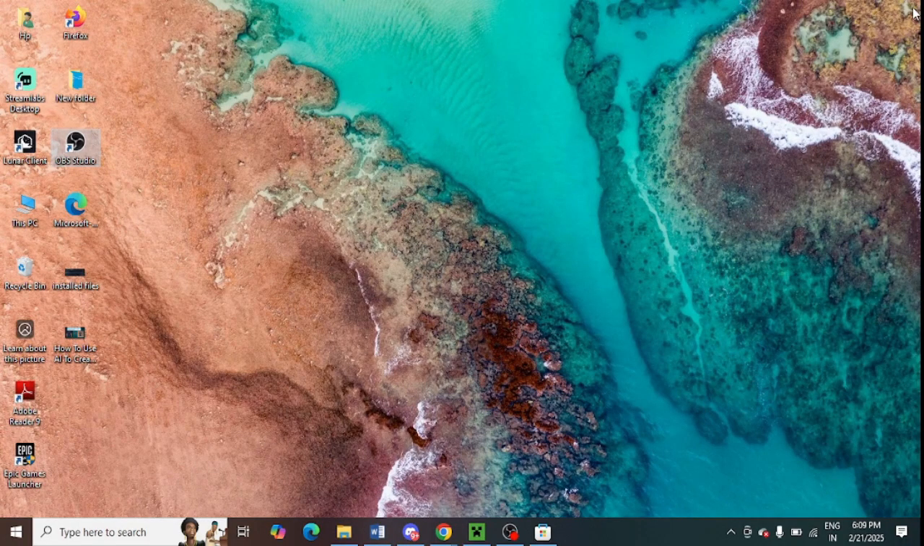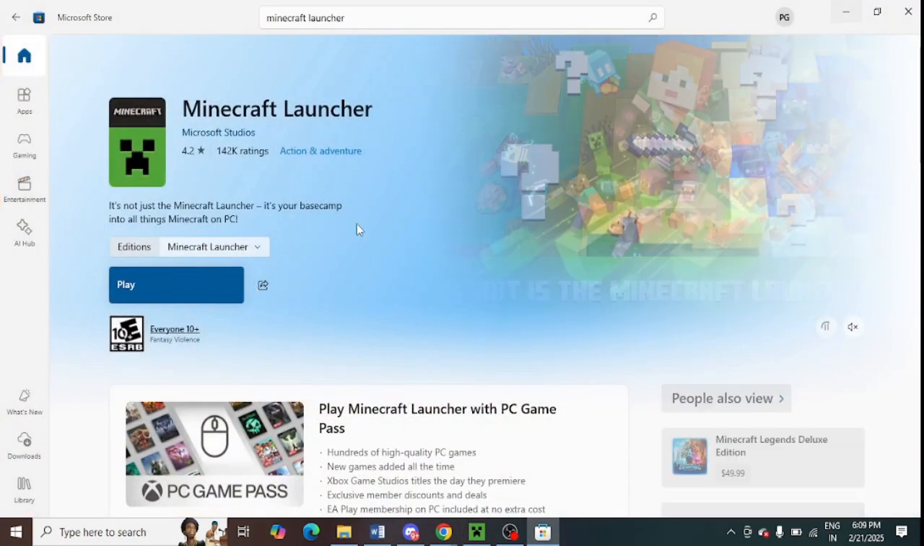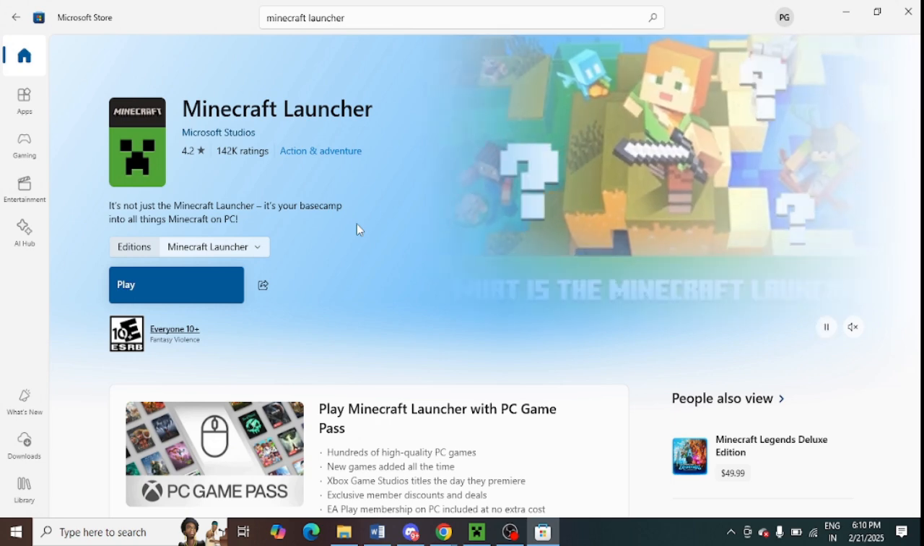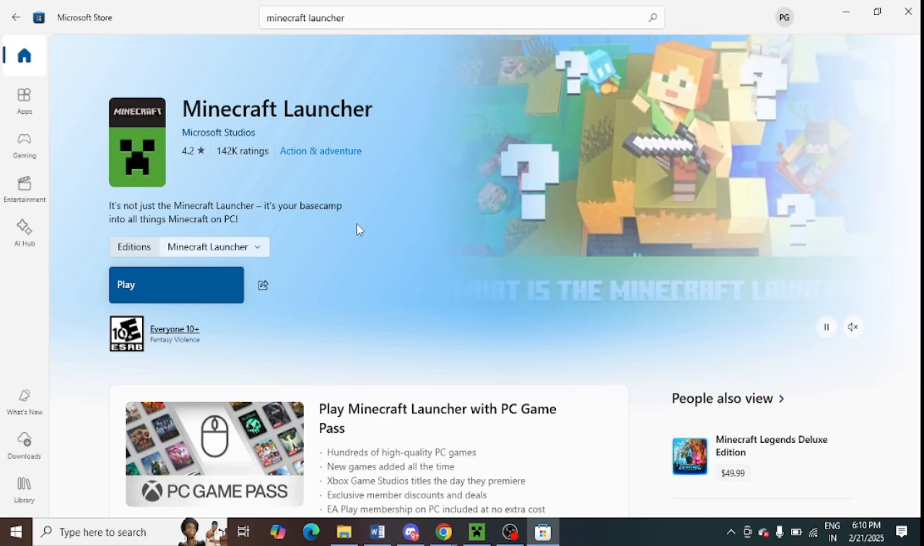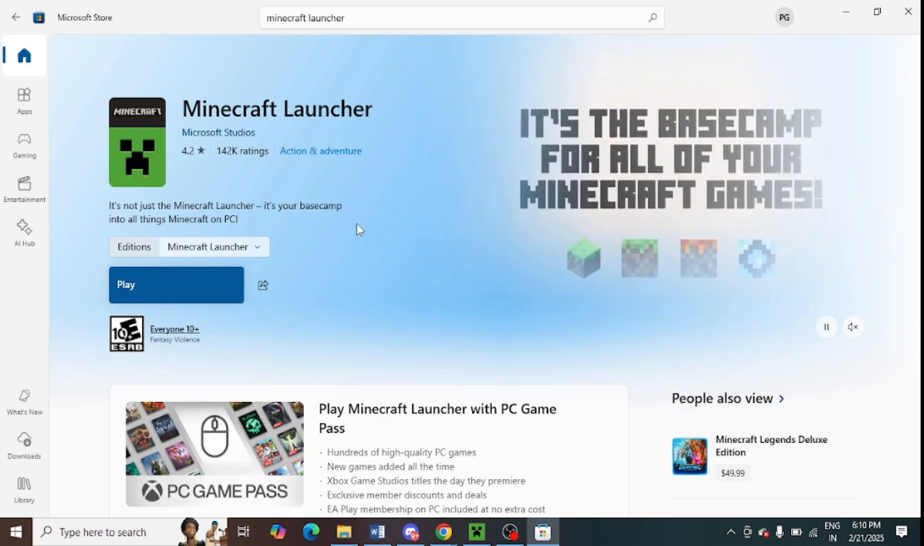After doing it, the last step is to uninstall Minecraft launcher. You can use the control panel to uninstall Minecraft launcher, and you can open Microsoft Store like this and install it once again. I have already installed it. So you need to uninstall Minecraft launcher and restart. Make sure to reinstall it from Microsoft Store only. Do not use any third party site because it may not provide you the authentic Minecraft launcher.